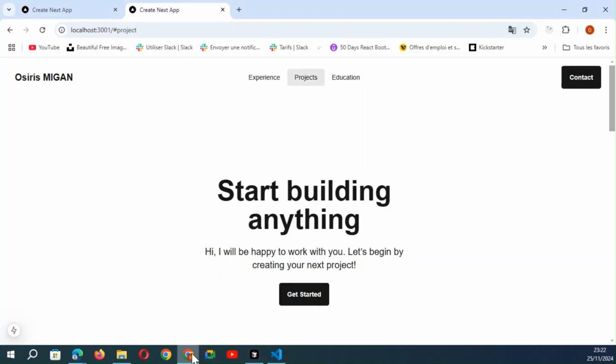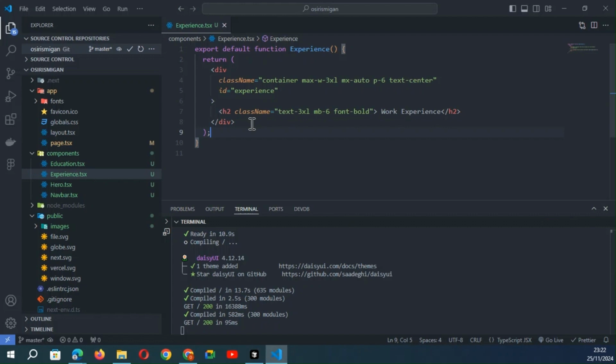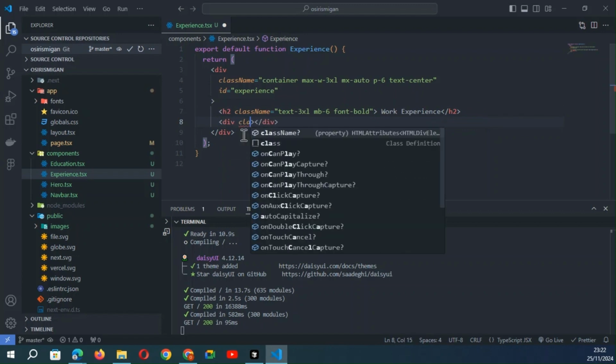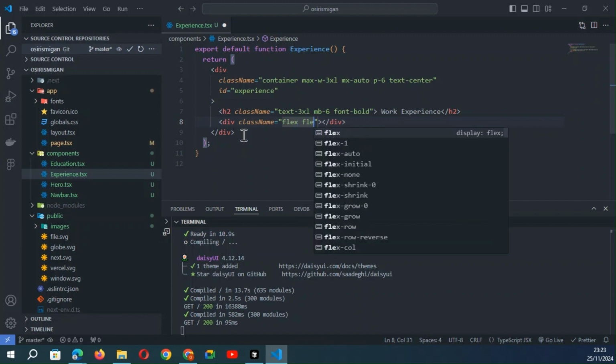So now I will use the Tailwind CSS flex to display this section. So now I have another div element, and on this element, I can use flex. Okay, flex row.